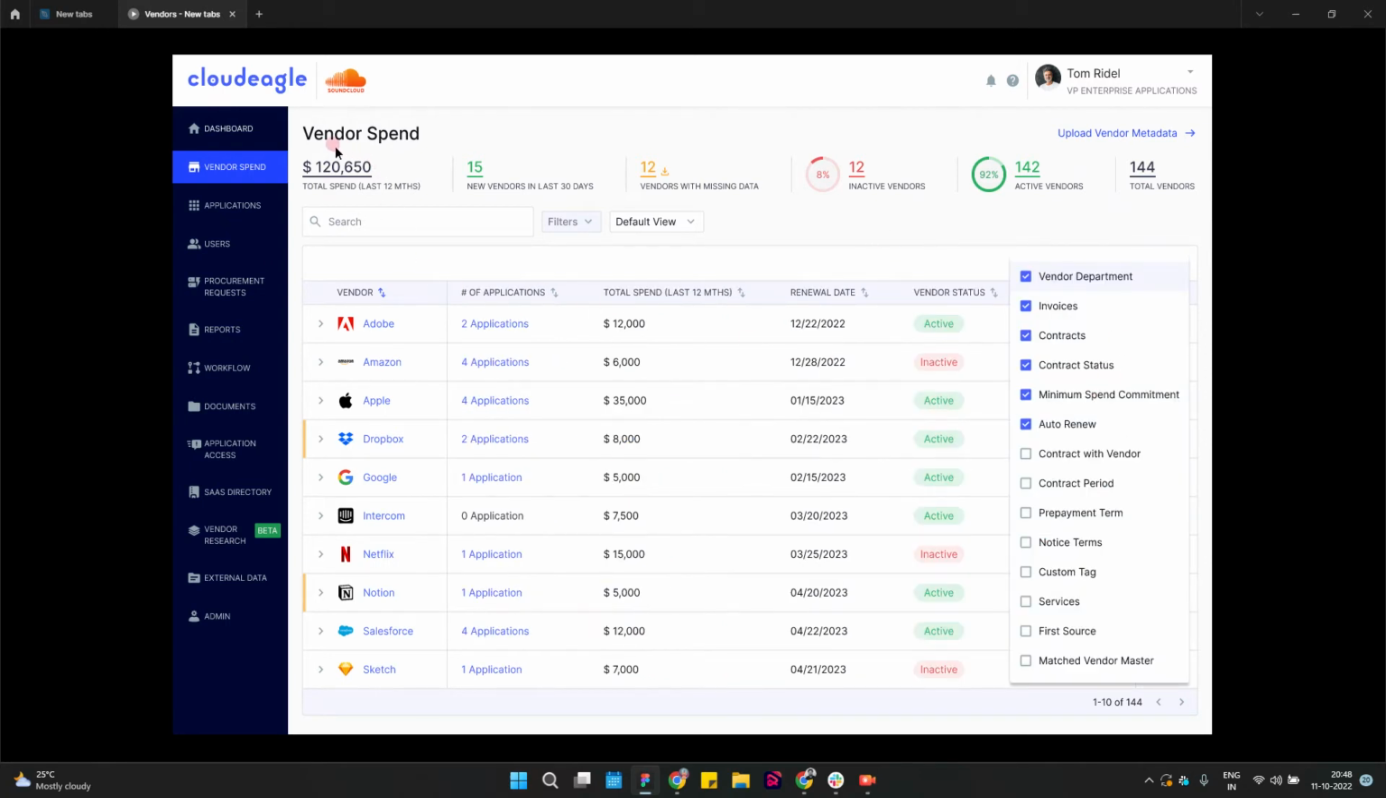So for the vendor spend screen, these are all the optional columns which are present. Till auto renewal, all would be for company view, which is selected by default, and the other columns you are seeing, meaning vendor, number of applications, total spend, renewal, vendor status, these are mandatory columns. Users won't be able to remove these columns, but they would be able to rearrange them if they want.